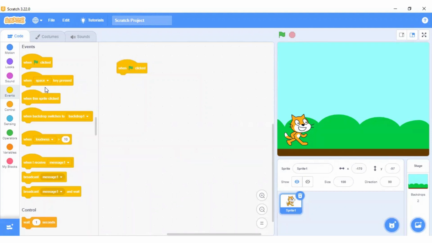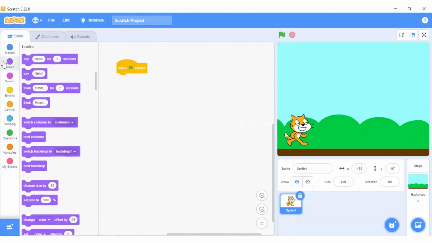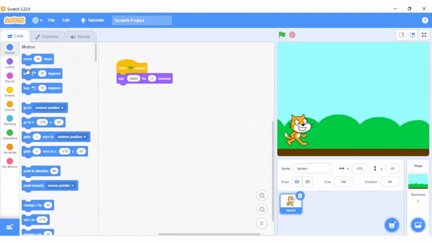Now I want my sprite to say some message. So I will go to the looks menu and select the say hello for 2 seconds block. Next, I also want to move my sprite by some steps after he conveys the message. So I'll select the move 10 steps block. Let's change the value of 10 to 350. Or 350 would be too much, so let's change it to 150.